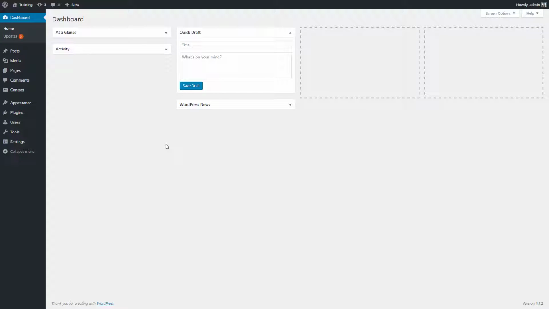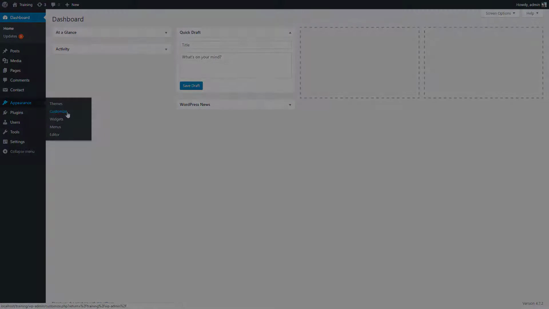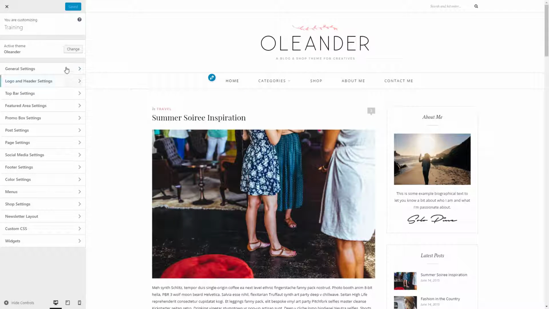Most of the theme's customization options are located within the Customizer section. You can find this by navigating to Appearance and then to Customize. On the left side, you'll notice a series of drop-down menus, such as General Settings, Logo and Header Settings, Top Bar Settings, and more. We'll go through each of these sections to see how you can customize these elements on your own site.